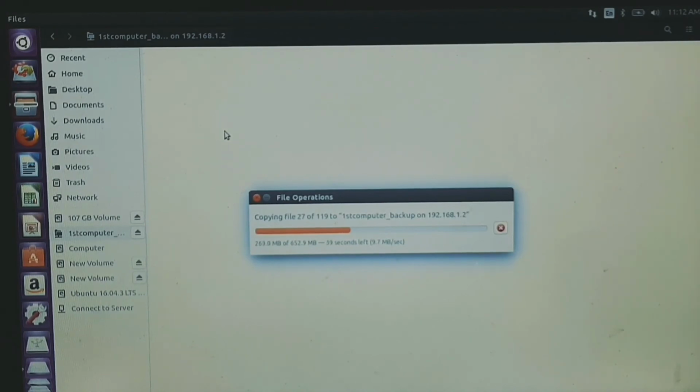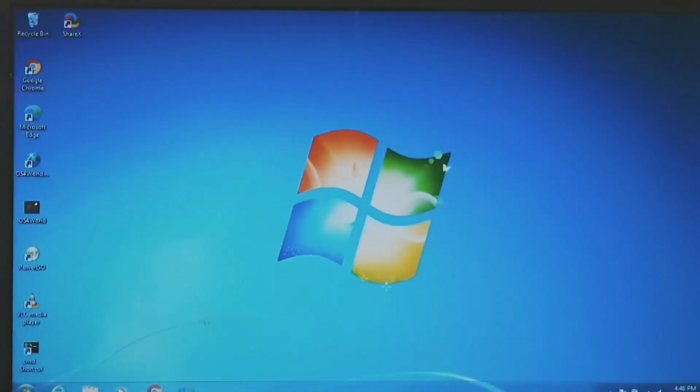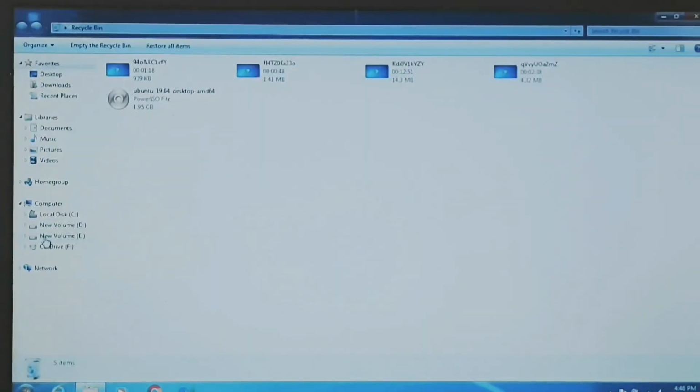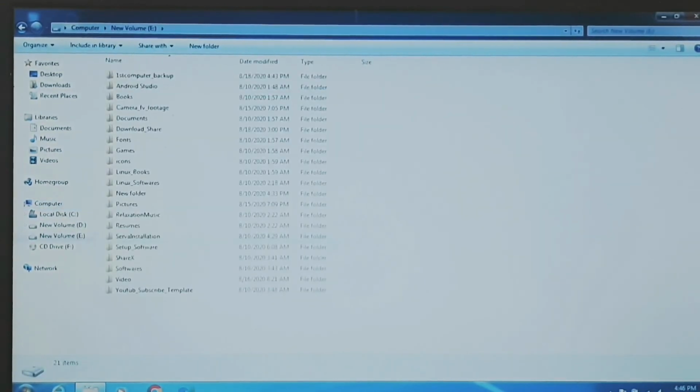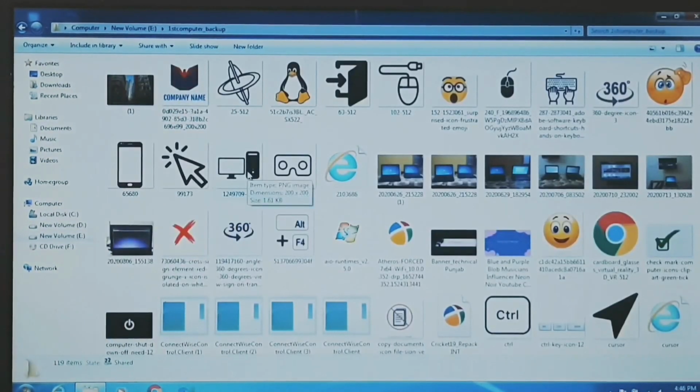So in this way, we have no need to change the operating system for taking backup of your other drives. Now in the second system, in the E disk, in the First Computer Backup folder, we have our picture files. Now we have taken the backup successfully.